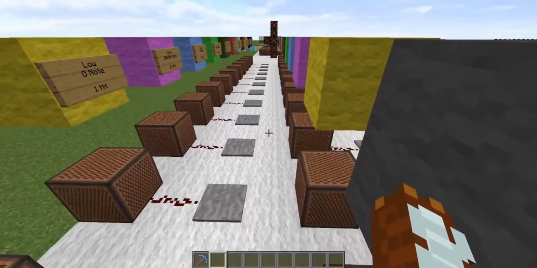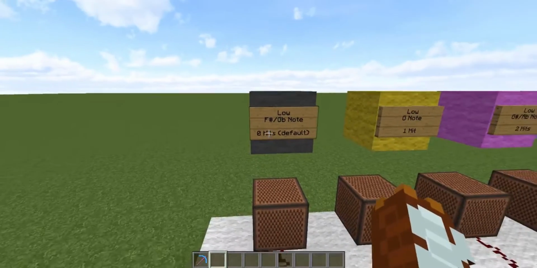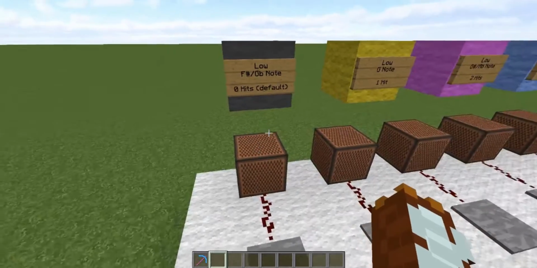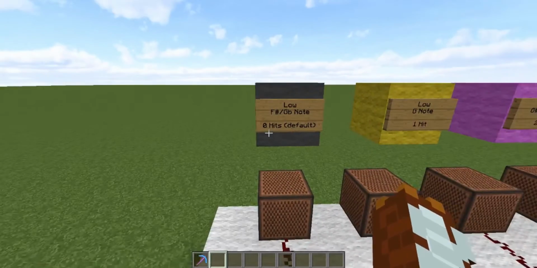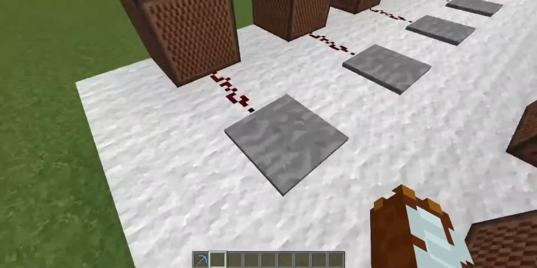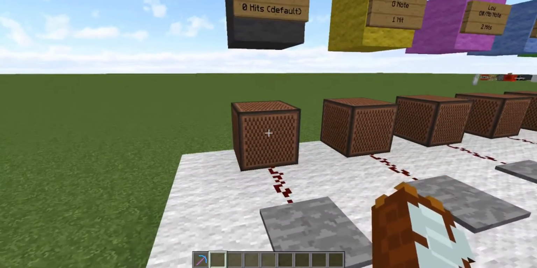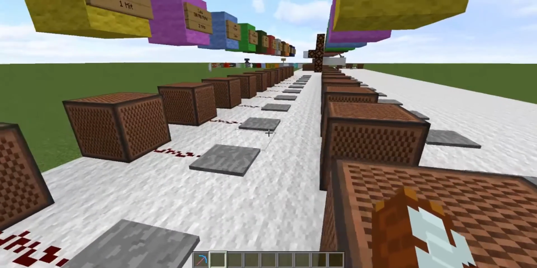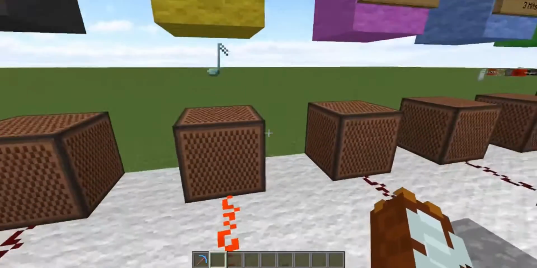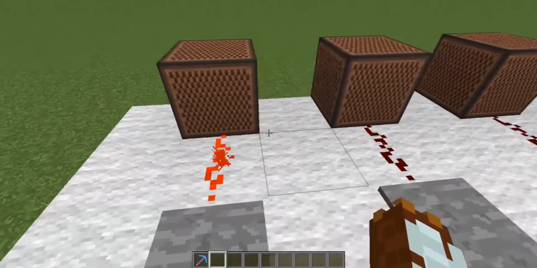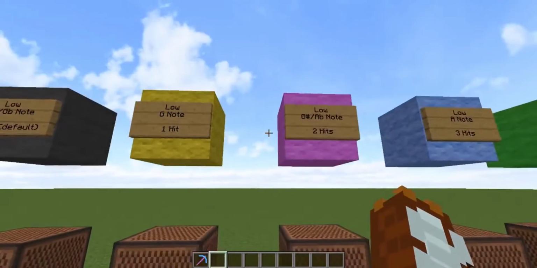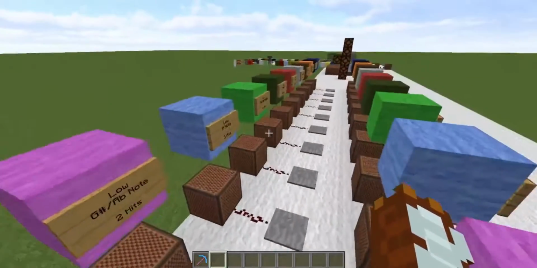I've been finding sheet music for them online, and basically just been doing that. So this is your default note. Whenever you place a note block down, it'll always start on this note. So if you hit it once, it goes up, and it goes up for all of them.